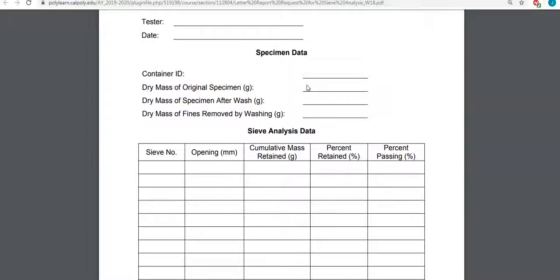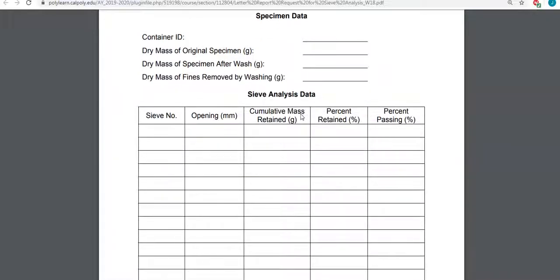Okay, that's going to have the fines and the sand, everything. Then we're going to wash out all the fines, and we're going to take everything that's retained on the 200 and put it back in the oven and dry it. Then we're going to weigh it when it's oven dried, and that's going to be the dry mass after the wash. And then finally, if you take the difference between the two of those, those would be the fines that were removed from the wash.